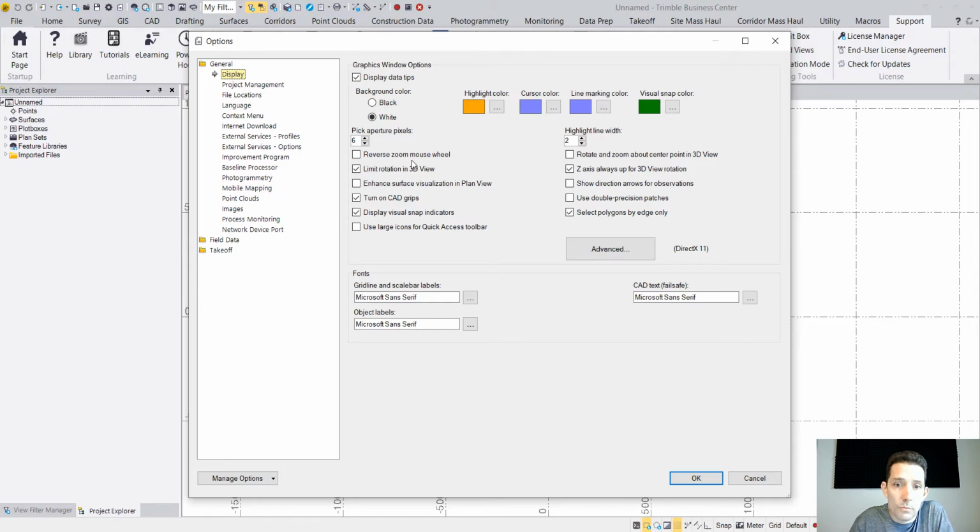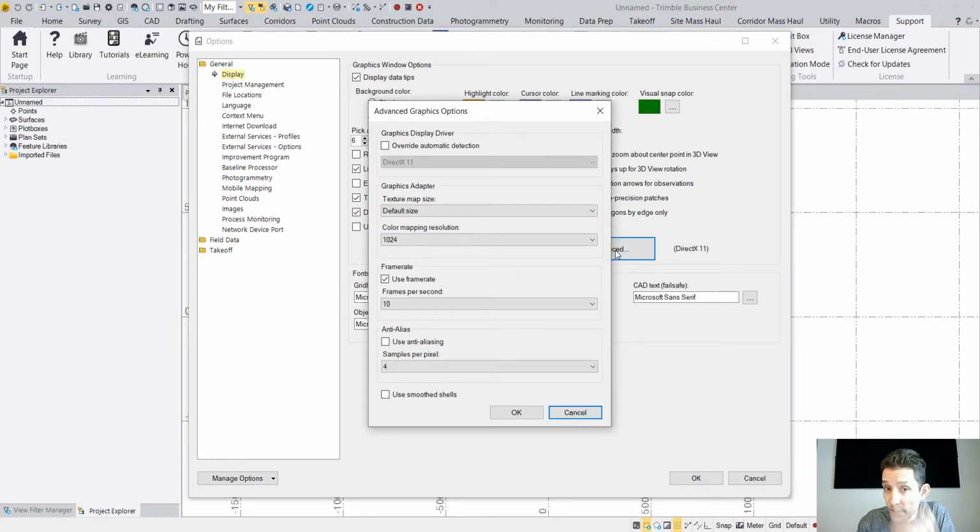Reverse zoom mouse wheel for you Mac users, limit rotation in 3D view, enhance surface visualization in plan view, which will give it that nice shading. Use large icons in the quick access toolbar. You can change your fonts, and select polygons by edge, double precision patches. You can go through them. An important one is the graphics.